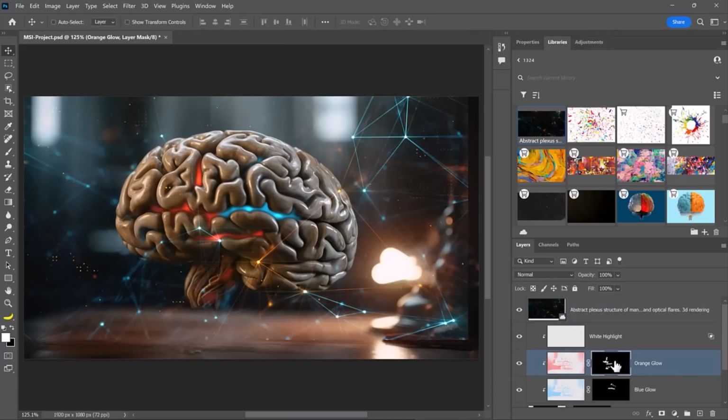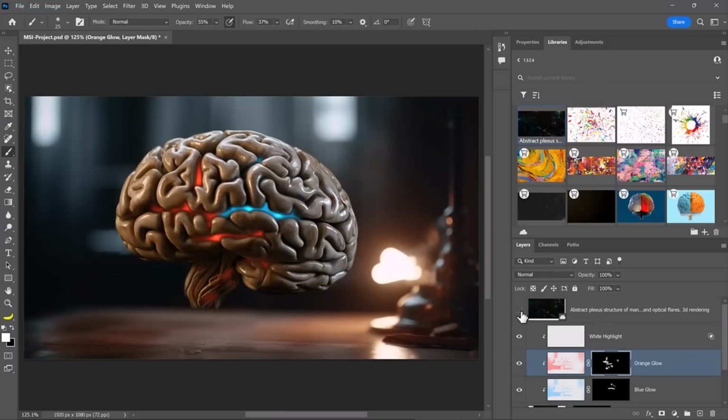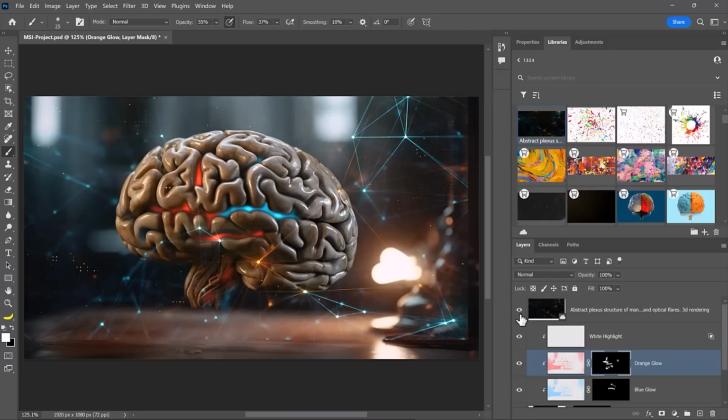And I can go into my orange or red glow, whatever color that is. And with the brush tool, I can paint with white on these areas to reveal that color of light here on this part of the brain, making it seem like the brain is creating those lights. And I can do the same thing on this side as much as I can. And I think this looks pretty good. You can see what it looks like without it and with it.